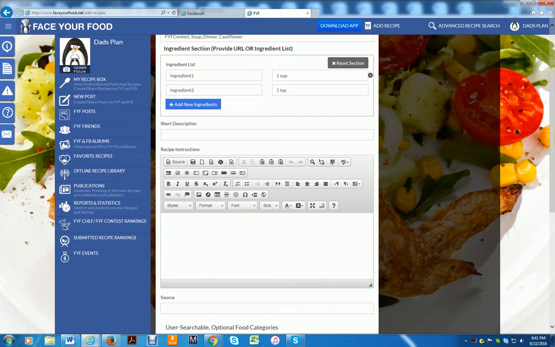A short description, I'll just call it FYF Contest Recipe to show how it works. And recipe instructions, this is where you put all your details for the recipe.